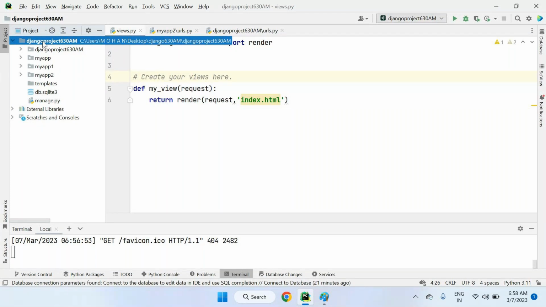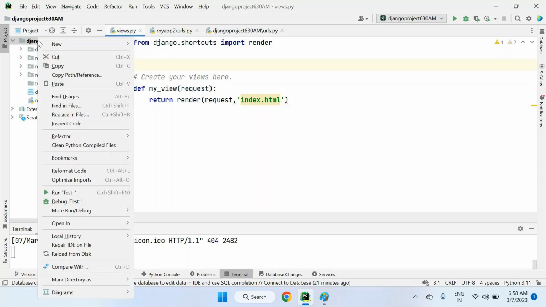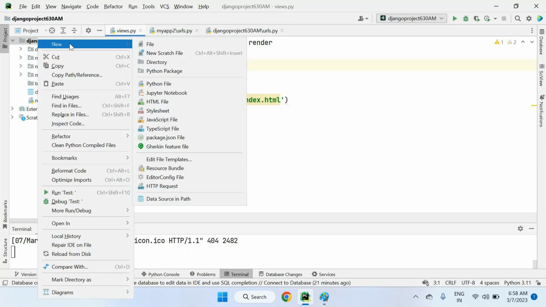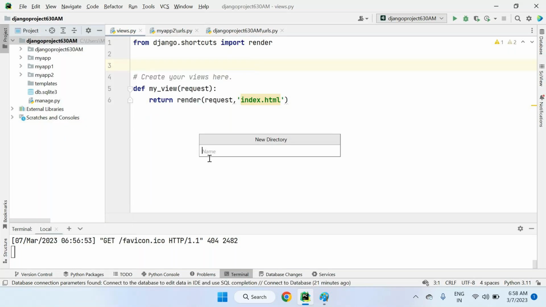So when we don't find the templates folder by default, you have to add a templates folder under your project. How to add? Right click on the project, go to New Directory, and give the name templates. I have already given the name templates. That's how we got this templates folder.